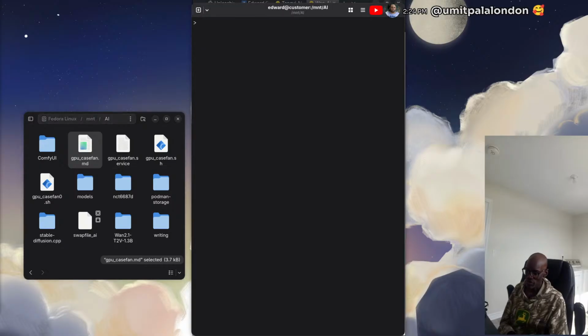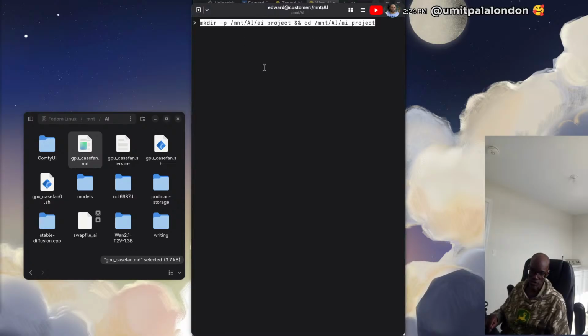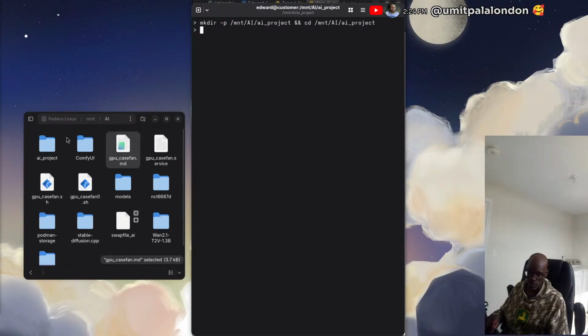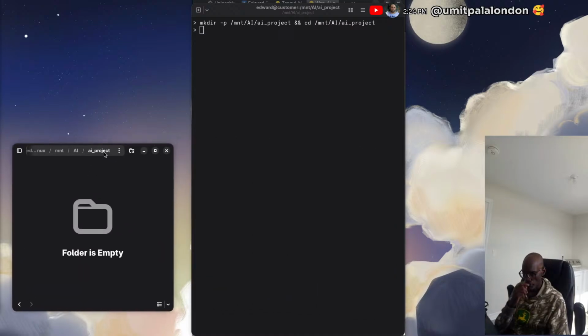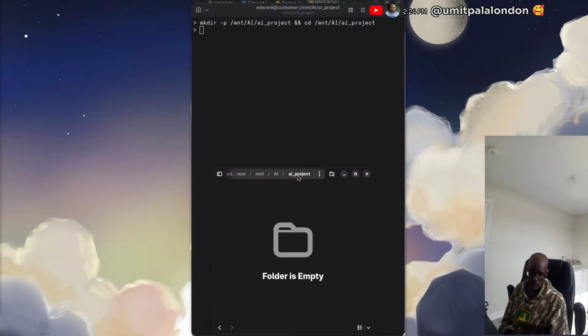So what I'm going to do is create a folder that we can actually work in. I'm going to call it AI project, and I'm going to cd into it. You see, I've created this one here, AI project, and I've now cd'd into it right here. Actually, I'm going to keep this always on top, so you can see what's going on. I'll put it down here.